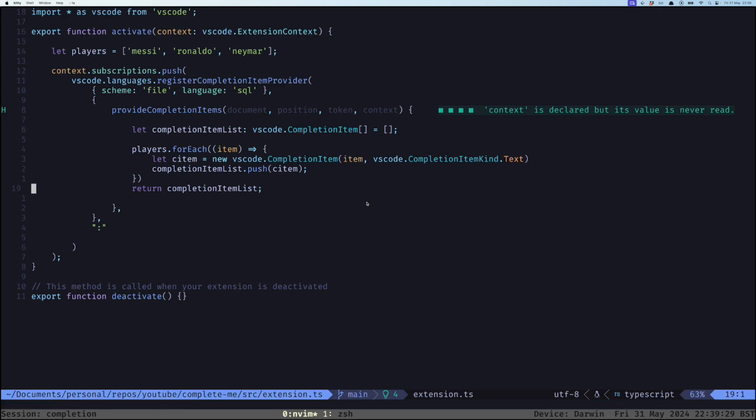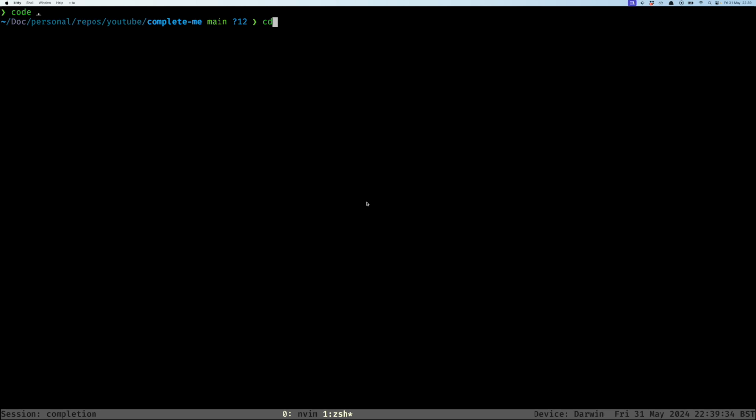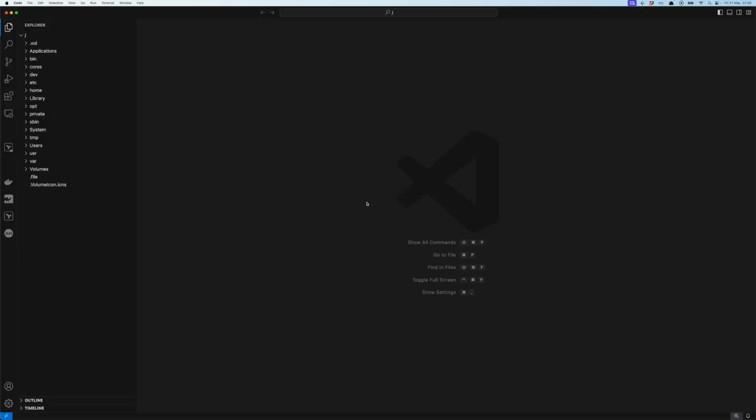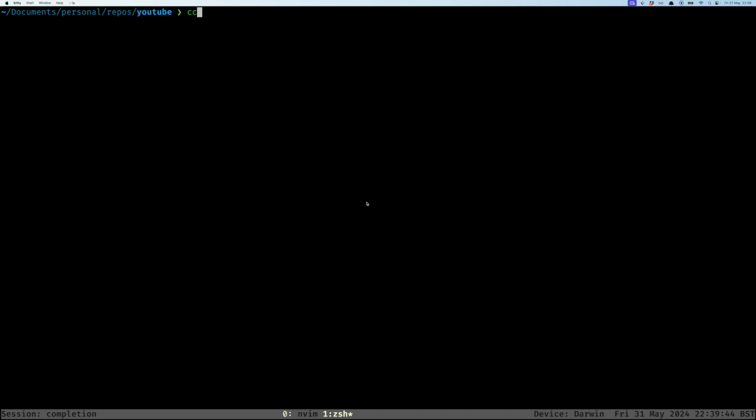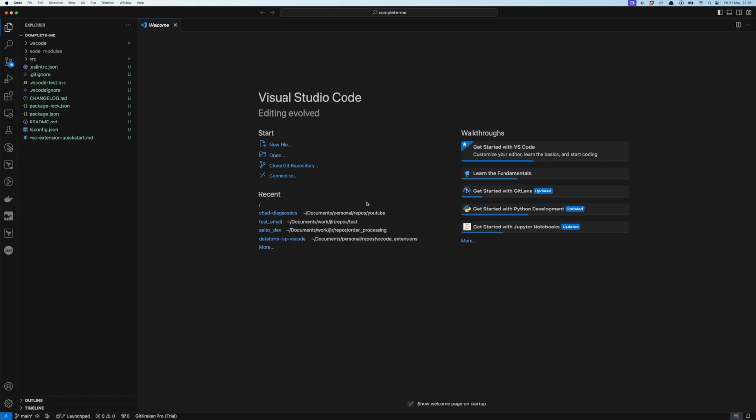So let's go to our next tab and make sure we're in the correct directory. Open vscode here. Wrong directory, I think. Let me just check. cd complete me, and run F5 to start the debugger.